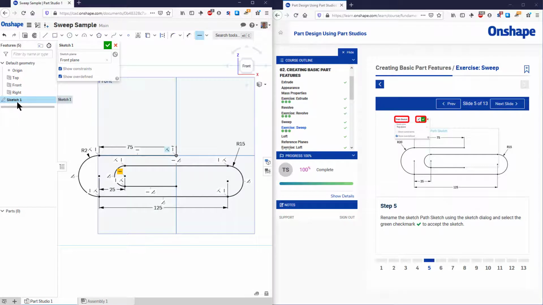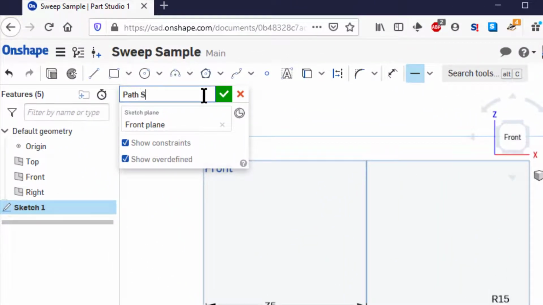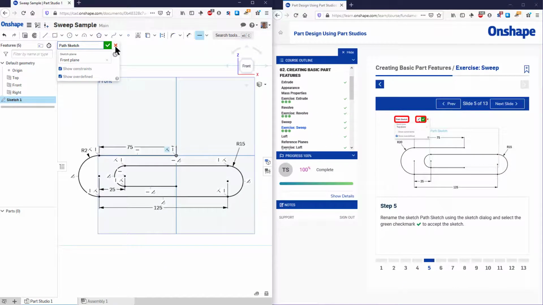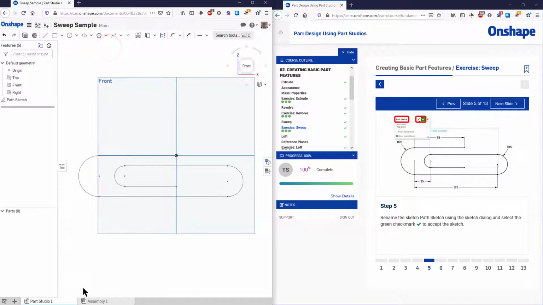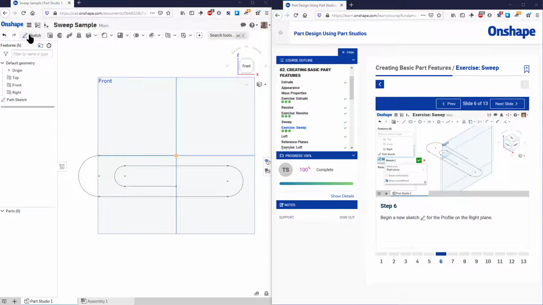Okay, we're going to go ahead and rename this sketch. So I'm going to come up here and I can come right into this box and rename this sketch. Click on the little pencil tool and I'm going to call this my path sketch. You can name it anything you want, but we just want to be able to differentiate easily between the path and the shape we're going to sweep along it. So that is the path that we're going to sweep along. So we're going to do a second sketch.